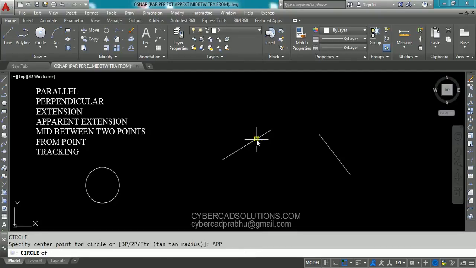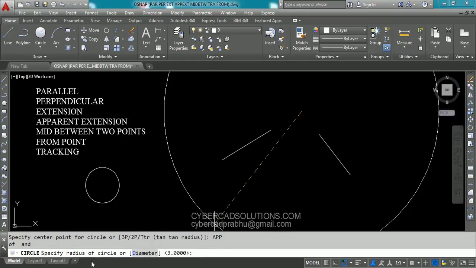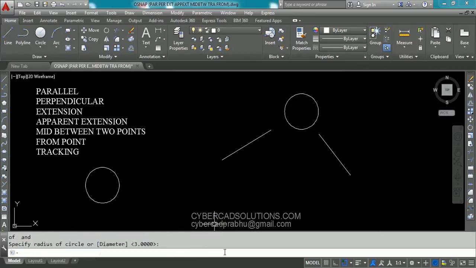Now go on to the first line. You will see a symbol on that line. Just click on that line. Then go on to the second line. You can see the apparent intersection point. Don't go on to this point. Just click on this second line. Just click over here. Then that point will be automatically selected. Now the center point for the circle has been selected. Now the command prompt is asking for the radius. Simply press enter to provide the radius as 3 units.